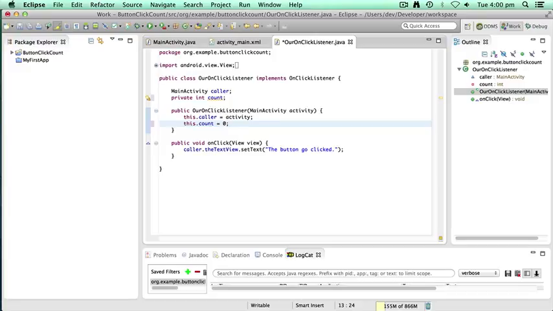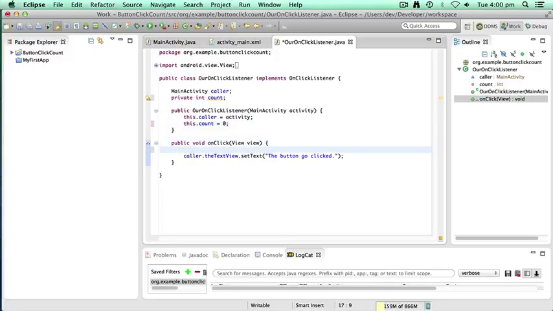Okay, so the next thing to do is decide where does the count get incremented. So the obvious place, of course, is in the onClick method. And that's because that's called automatically every time the button's clicked. So it's an obvious place to put our code to update our count. So we're going to type count equals count plus 1.